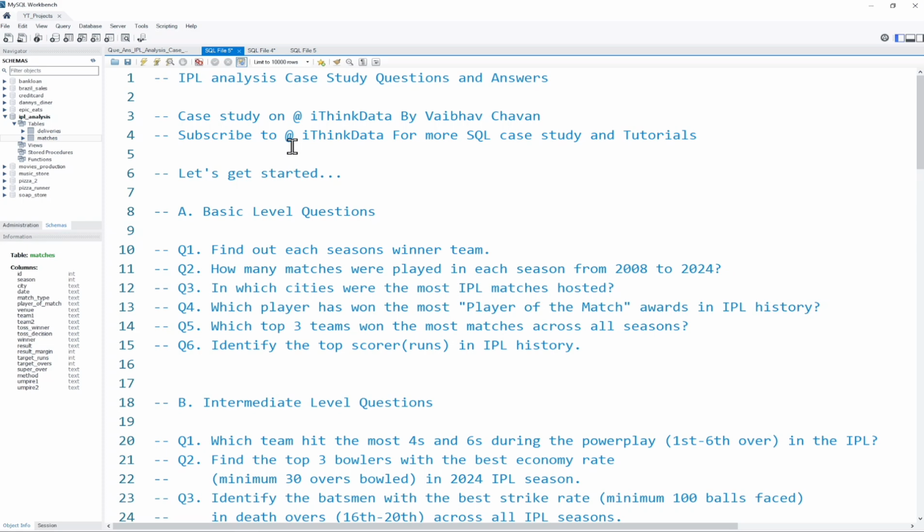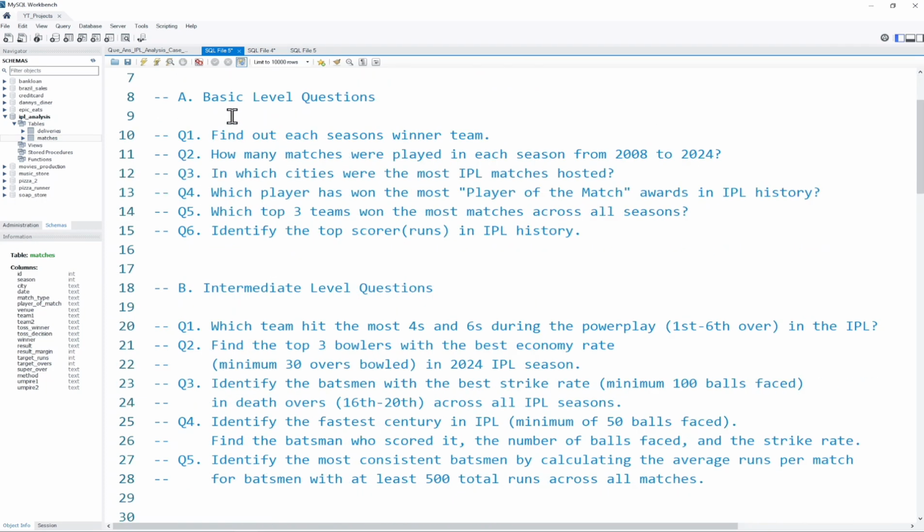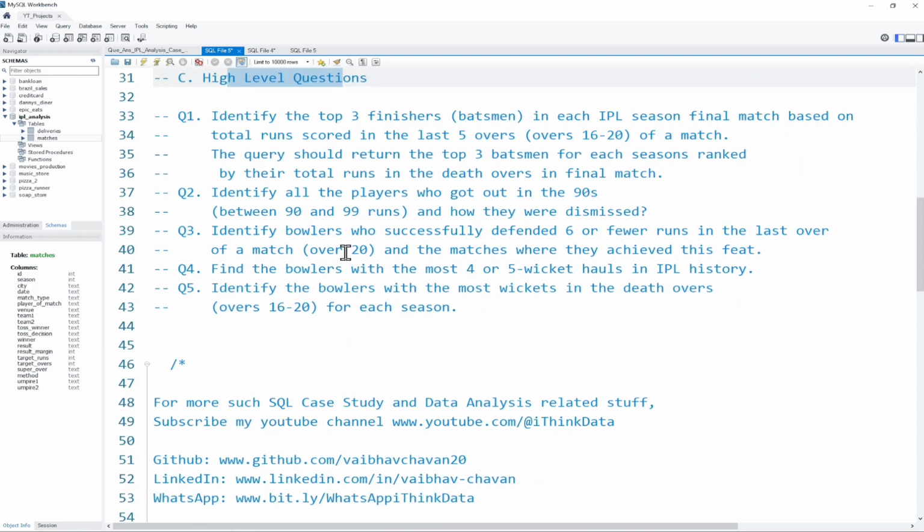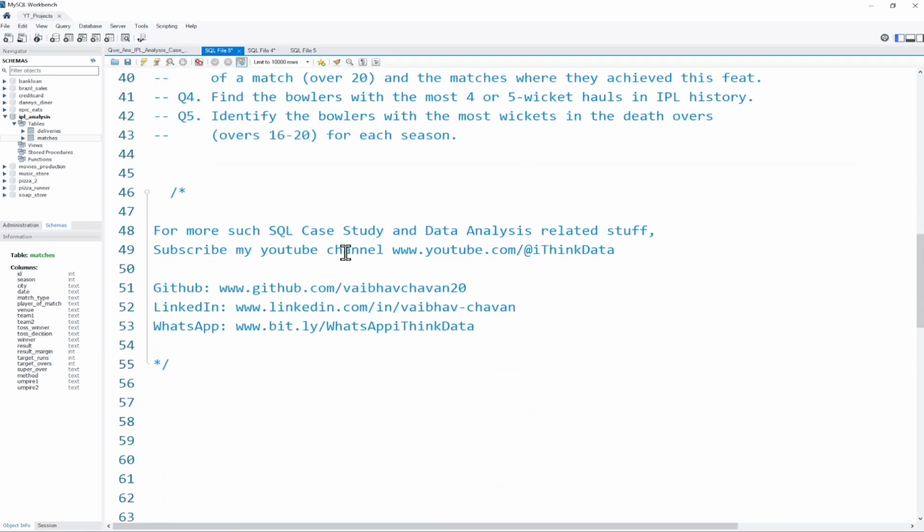Next up, we'll go through the list of questions that we'll be solving in this project. These questions are divided into three categories: basic, intermediate, and advanced, or you can say high level questions. So this way you can build your skill progressively and tackle more challenging problems as you gain confidence. So this is the list of questions which I have divided in three parts, that is basic level, intermediate, and the high level questions. So let's get started now.